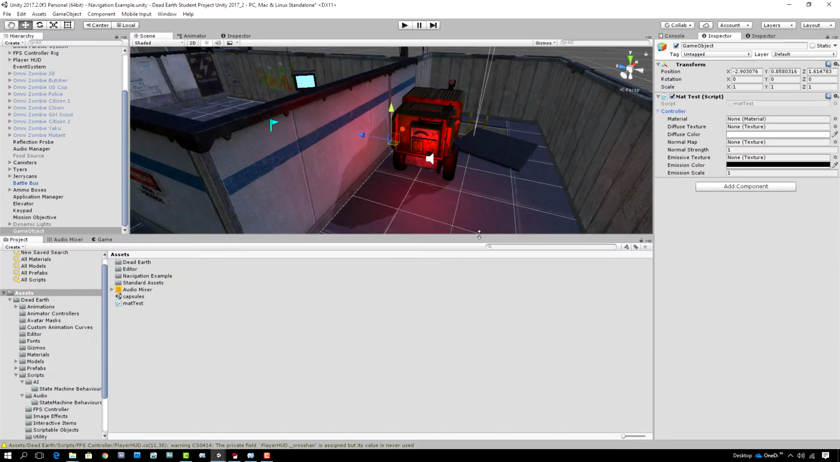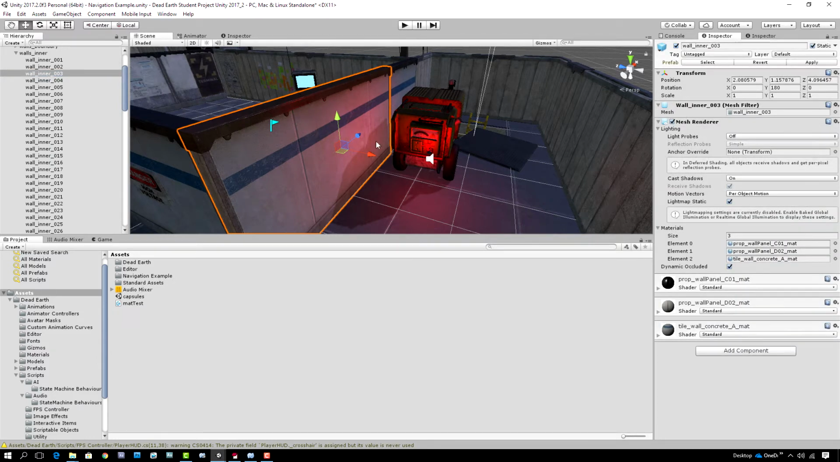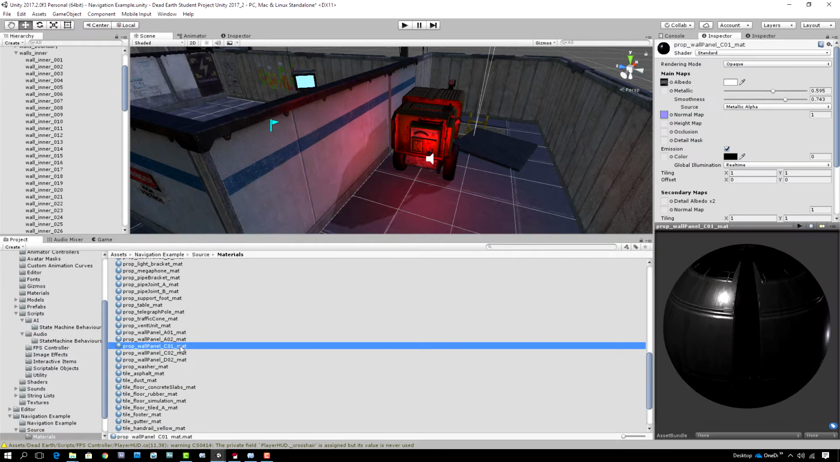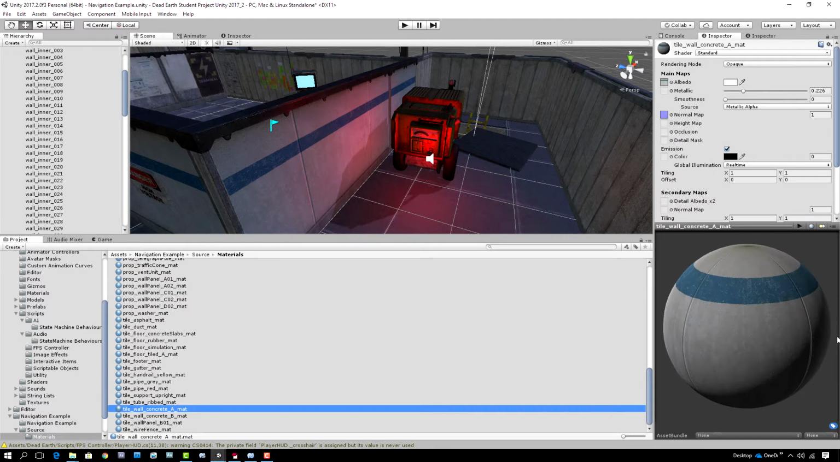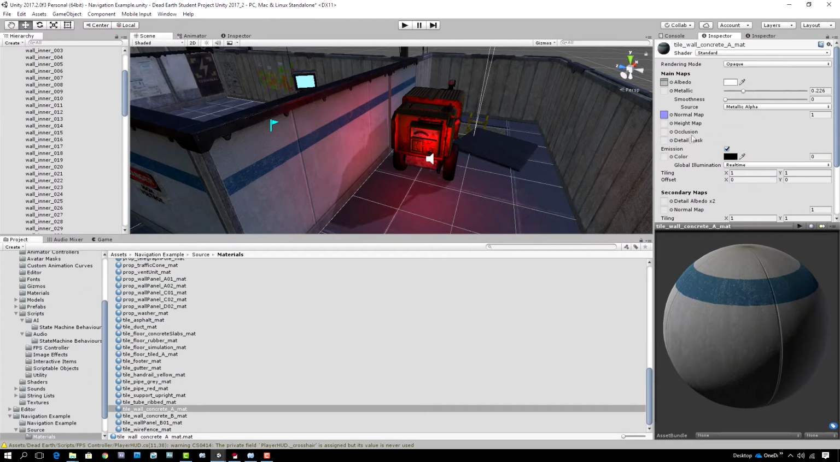So what I want to do now is I'll just lock that for a moment, all right? And I'll choose a material, this wall material here. Actually, I'll unlock the inspector. Now I've selected this wall material. I just want to see what materials we've got here. We've got prop wall panel 1. Is that it? No. There it is. It's called Tile Wall Concrete A Mat. A nice, easy to remember name. Okay, so now we know what material it is.